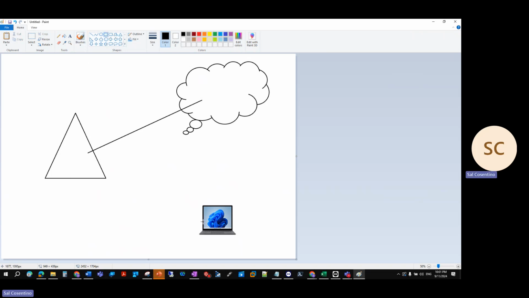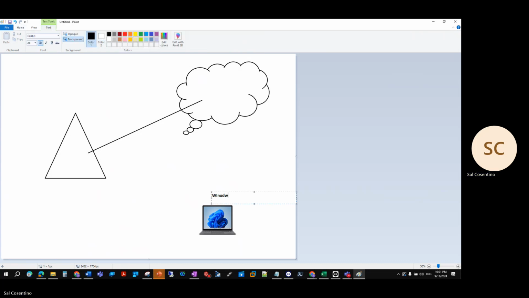And within my laptop, your laptop should be a Windows 10 or 11 laptop with CPU, RAM, and SSD hard disk, and a network connection with internet.